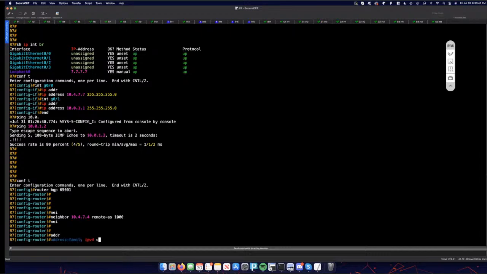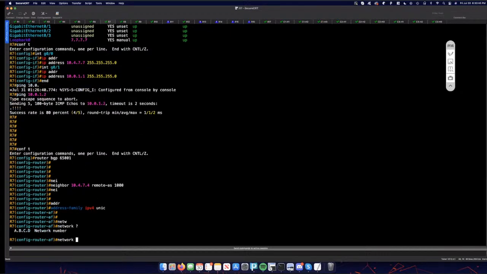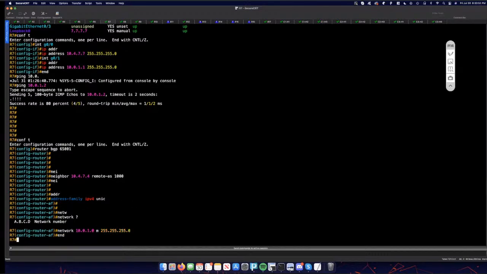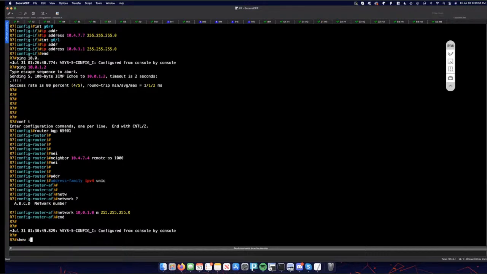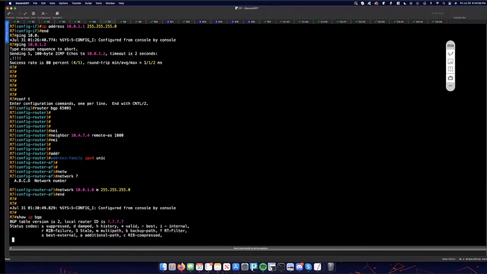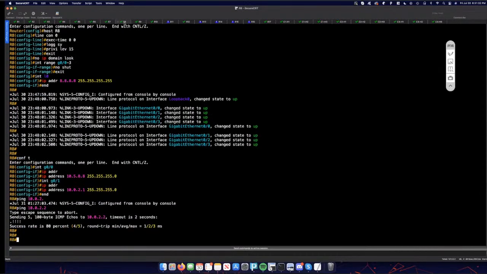And then we're going to go into our address family IPv4 unicast there and advertise the network 10.0.1.0, and then the mask is 255.255.255.0. Just like with regular BGP, you have to make sure that this matches up exactly, and you can verify using show ip bgp. And you can see the routes right there on router 8.